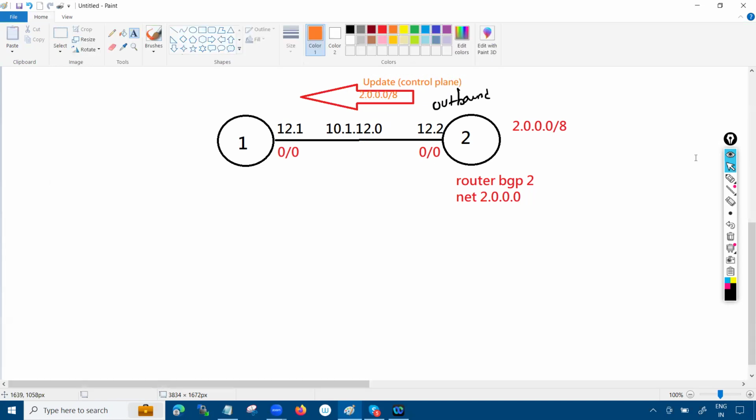When router number 1 receives it, guys, please pay attention to this diagram, because it's very, very important to understand the BGP attributes. So when router 1 receives this update, it will say that because I'm receiving it, it's an inbound update. Okay.